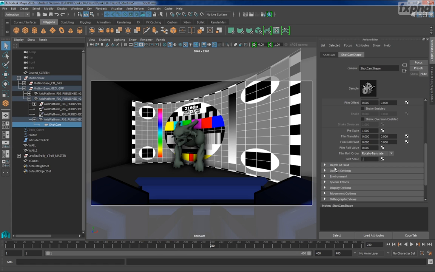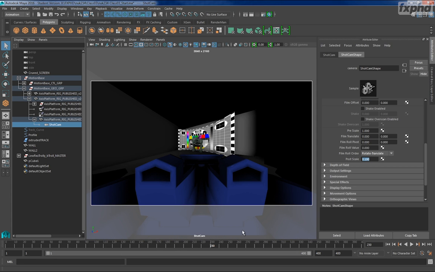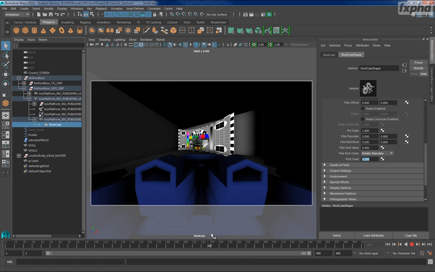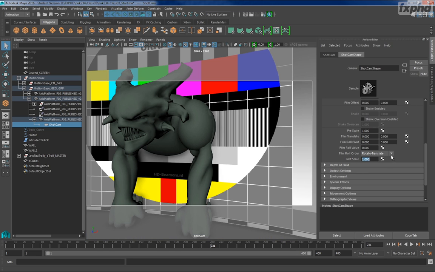0.3, 0.1, and it's enlarging the frame quite a bit, but it's almost like a zoom lens. It's actually not changing the distortion. If we punch in on this, it's almost identical.